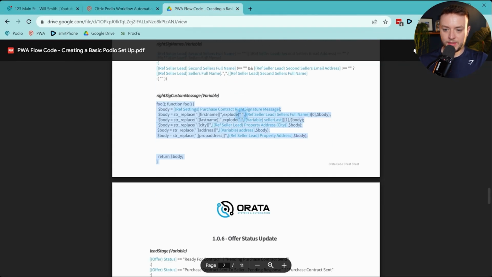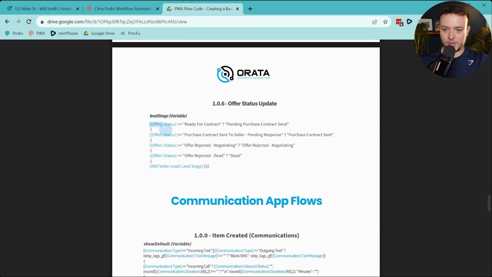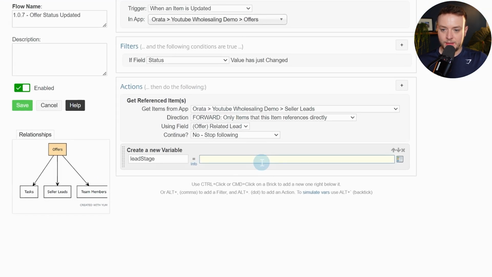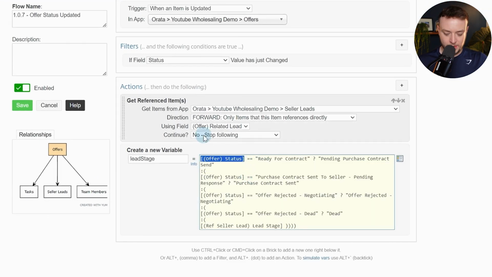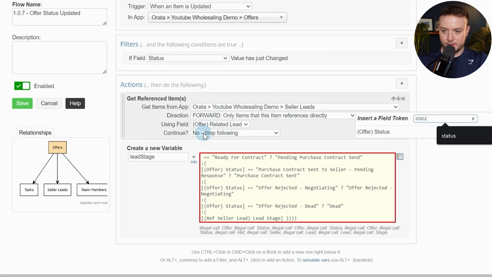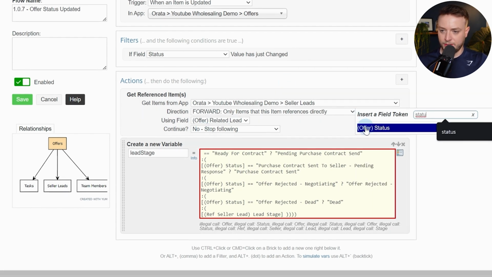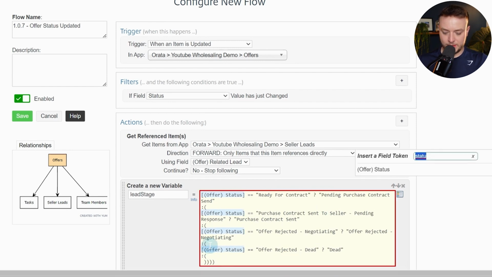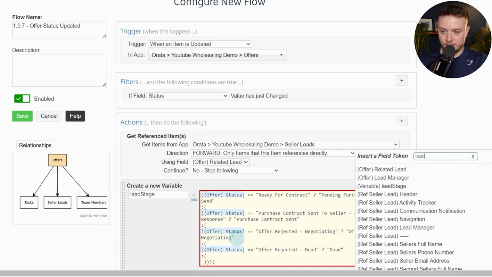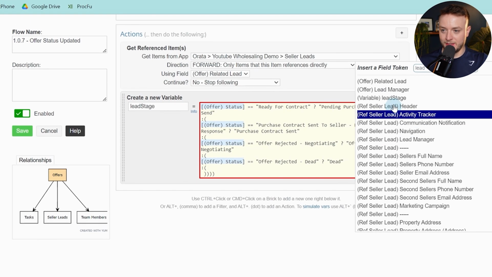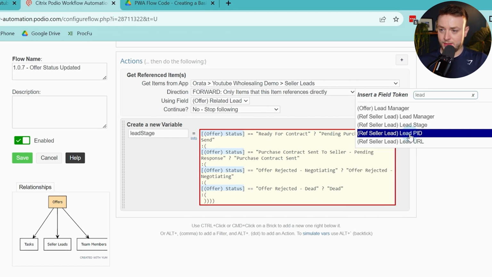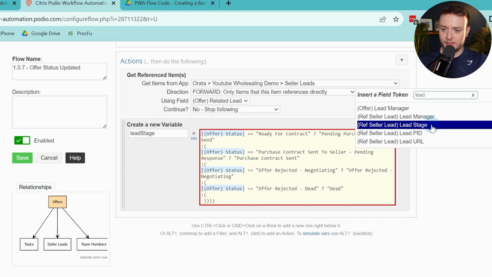And then what we can do is grab our code. So we can see here 1.0.6, offer status updated. And then all we want to do, my flows are one ahead of this cheat sheet somehow, but no worries. What we want to do is lead stage. I'll probably have fixed that by the time you see it. Lead stage. So ref seller lead, lead stage.